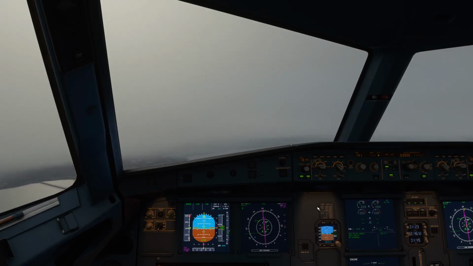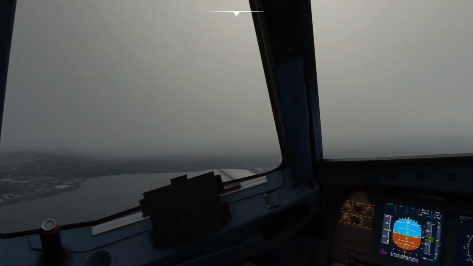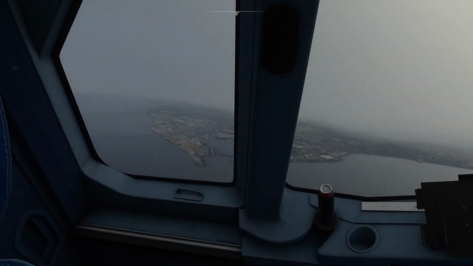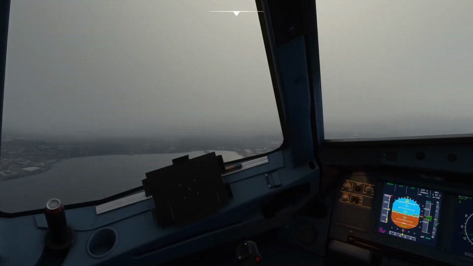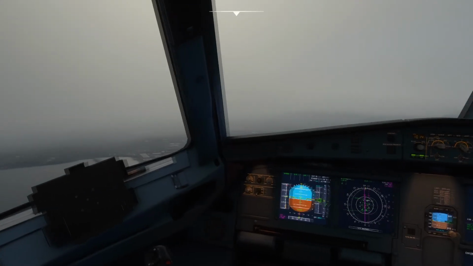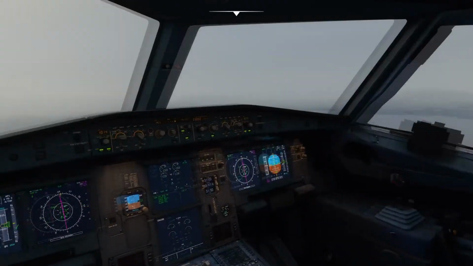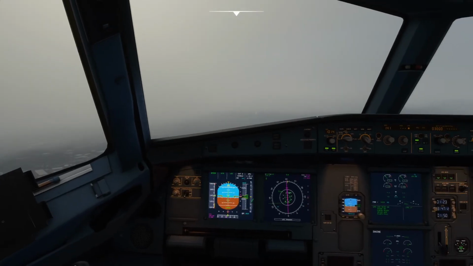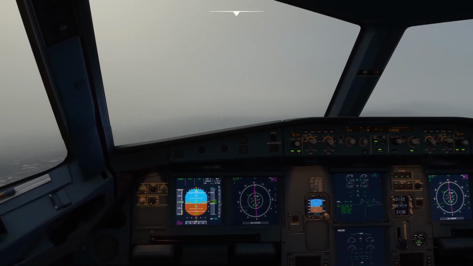I think I can just make out the airport in front of us. I'm not entirely sure. I think it's right there. But yeah, look at that fog, or that cloud. Ooh, a little bit of stuttering there.